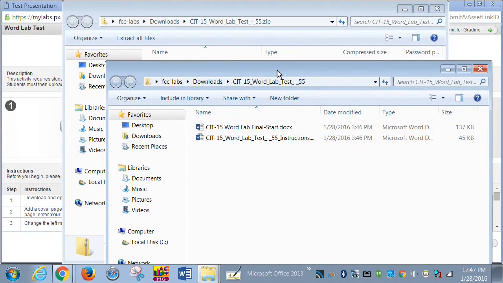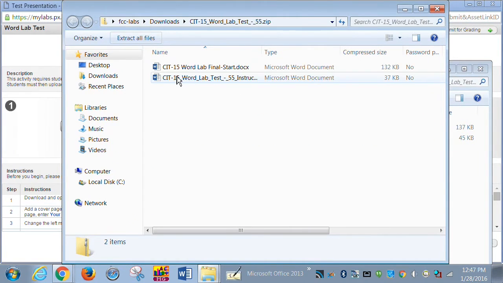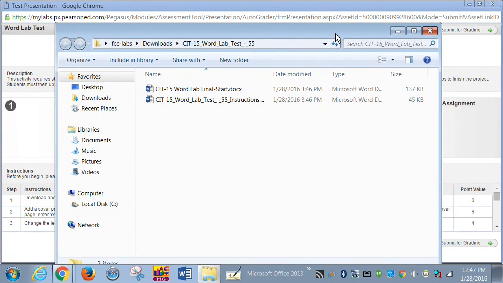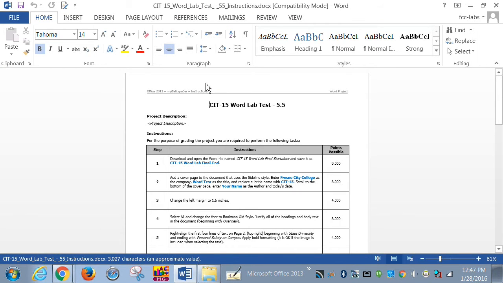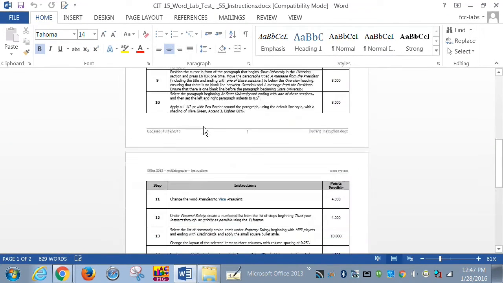So make sure you do not work on them when they're sitting in the zip. Make sure you do what? Extract them. So you have 2 files in the Word example. I think on the Excel you have a few more, and on the Access maybe 1 or 2. But you have instructions. You have each step you need to do, and it's 18 steps, and you can see points.